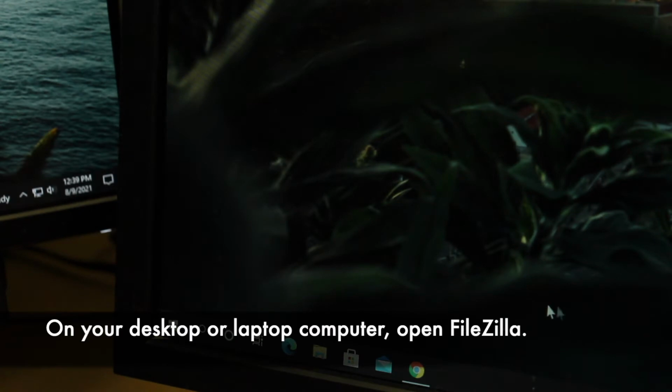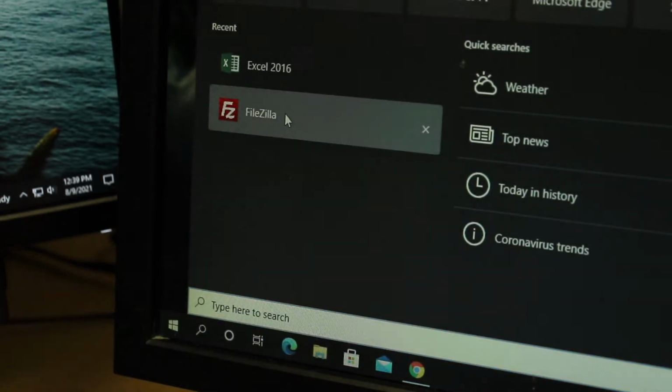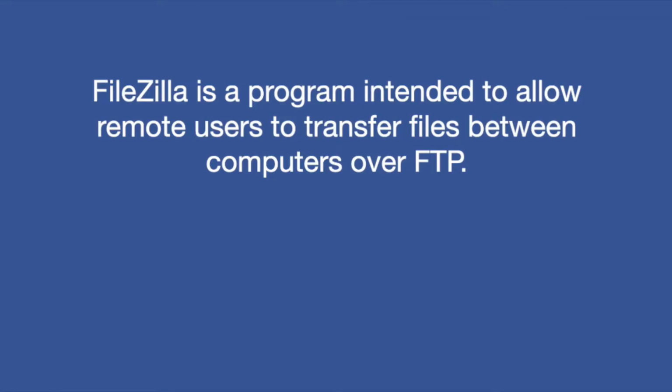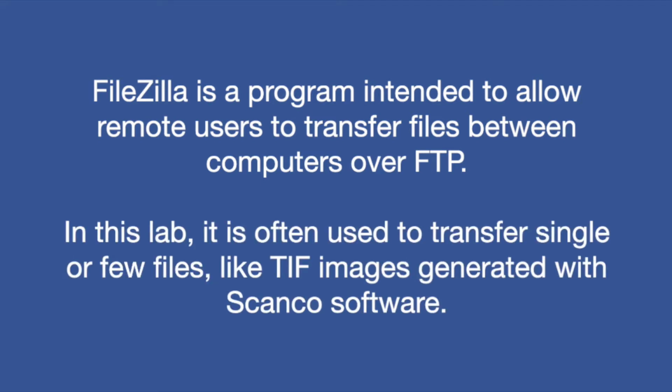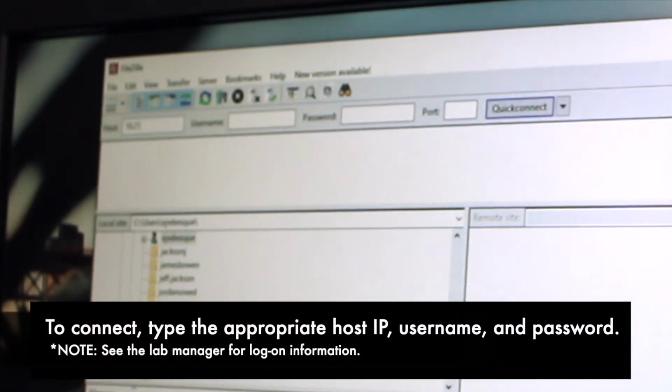On your desktop or laptop computer, open FileZilla. FileZilla is a program intended to allow remote users to transfer files between computers over FTP. In this lab, it is often used to transfer single or a few files, like TIF images generated with the Scanco software. To connect, type the appropriate host IP, username, and password.